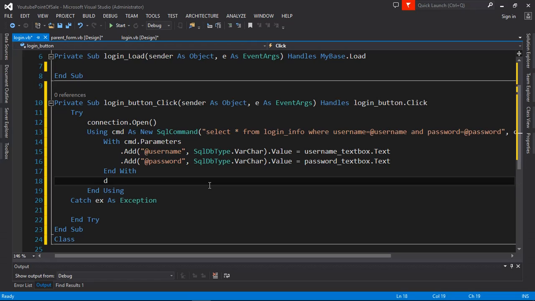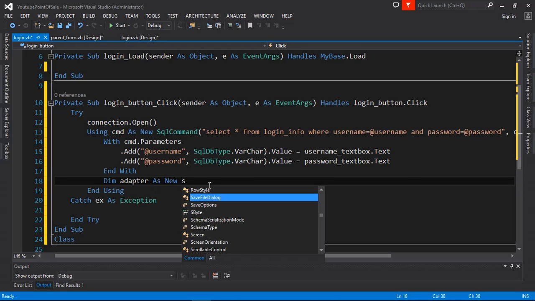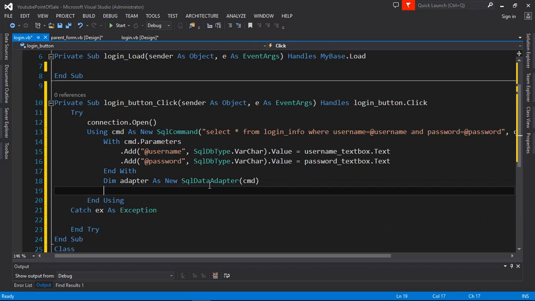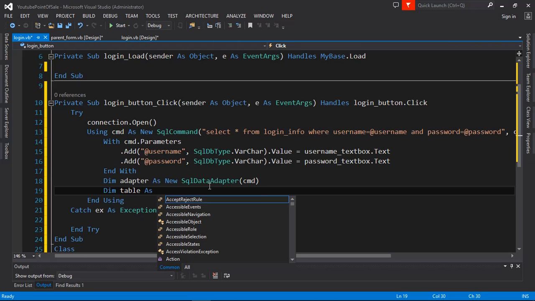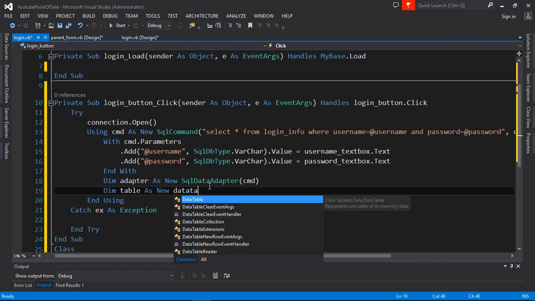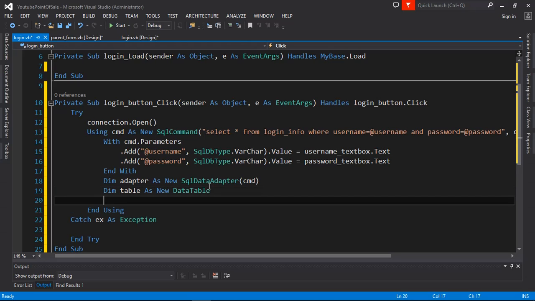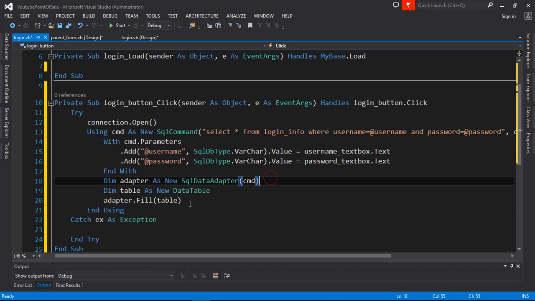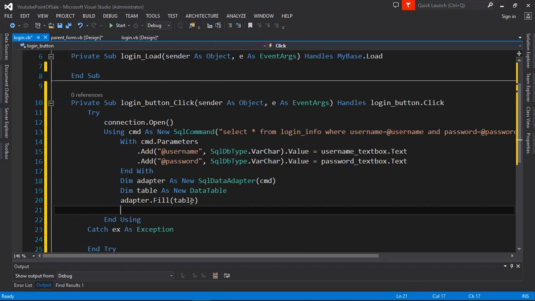So let's go ahead and declare the adapter as a new SQL data adapter, and then initialize it with this command, right? Then let's declare a table, dim table as new data table, like this. You can see we have done it. So let's fill the table with adapter fill table. We're going to fill the table with the result which was fetched using this query statement. After this, we're going to see the result from this query.